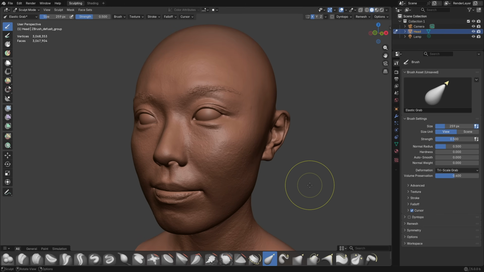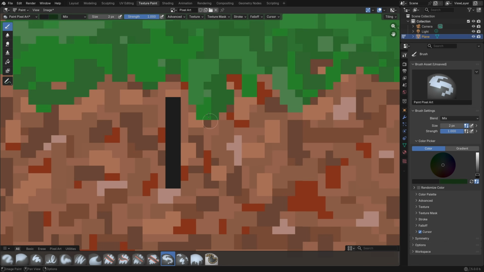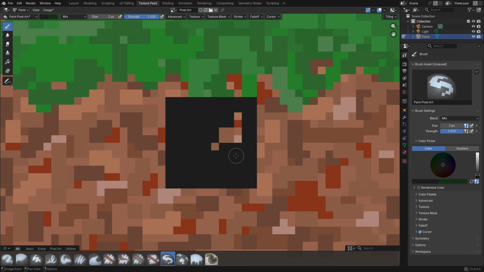Undo for sculpt mode deformations has been optimized, which reduces memory usage by about 10%. Enabling dynamic topology when the mesh has attributes now displays a better warning with the ability to cancel. And Texture Paint mode got new pixel art brushes, which are mainly intended for use in the image editor, and they'll be improved for better use in the 3D view later on.